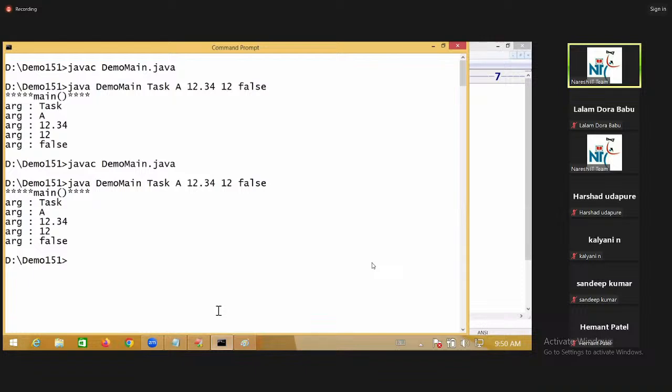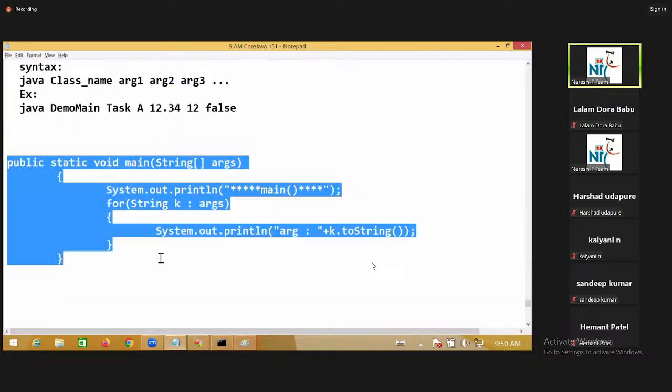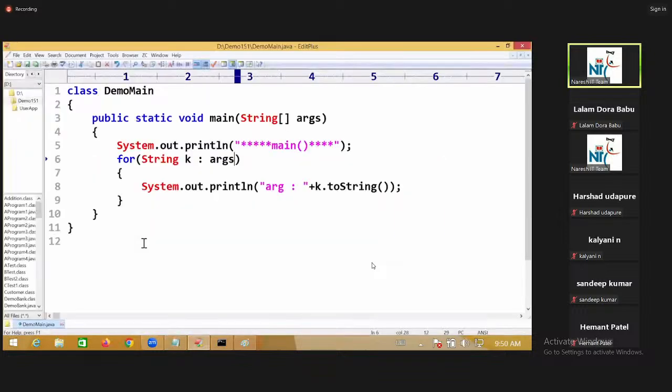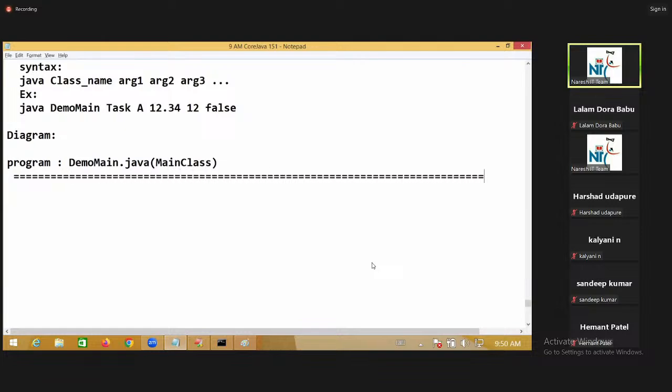Because today you have the capability of understanding, because you know string array. All of you understood this diagram and program? So ARGS is not a predefined one. It is a user defined one. But I am writing ARGS only because many materials write ARGS. Okay. This diagram I'll paste here, and the program. I took the demo main.java. This is one main class. We can pass parameters to the main method also.